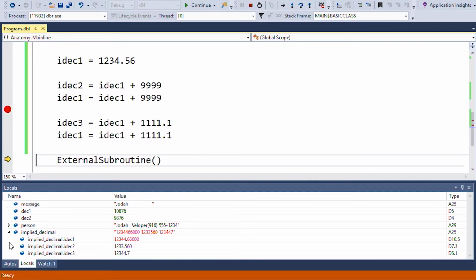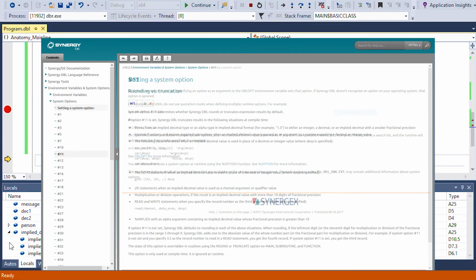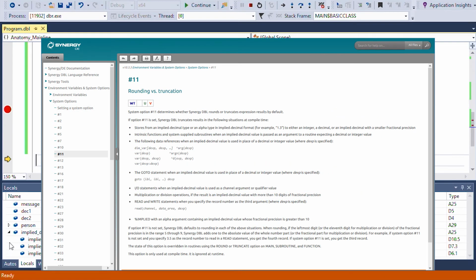Because rounding is the default behavior, it would also occur if you assigned an implied decimal value to a decimal field. In that case, the result would be rounded to the nearest whole number, and all digits after the decimal point would be lost. You can change the default behavior by setting system option number 11. If this option is set, Synergy DBL truncates results at compile time.